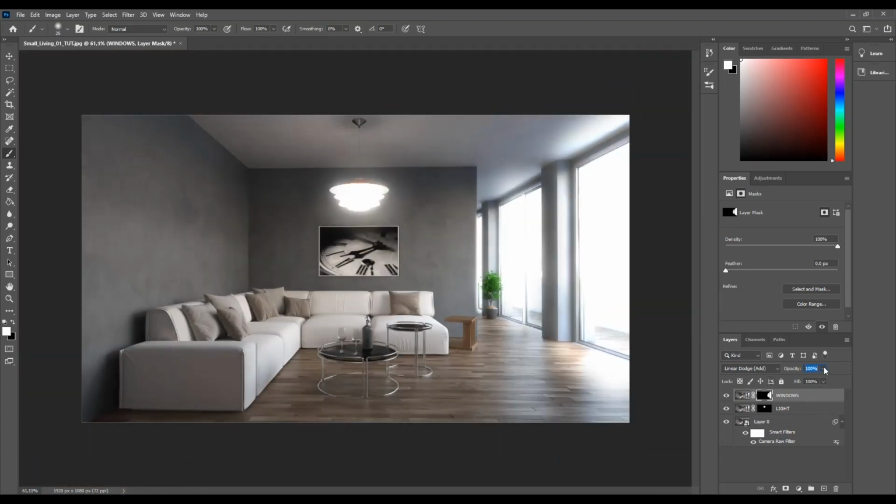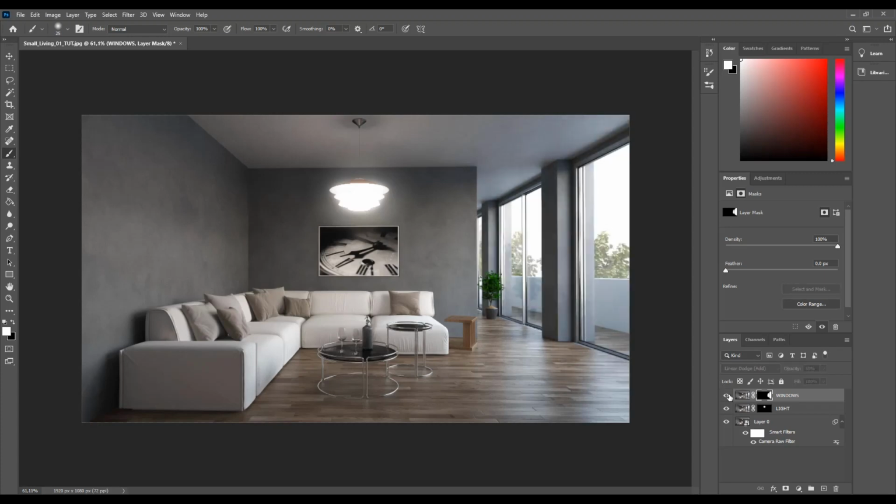Now we're going to reduce it to create a lighter effect, so maybe 50% could be great. Okay, I think it's good. I think it's the right amount for this kind of effect.